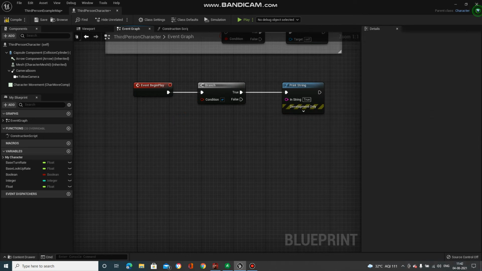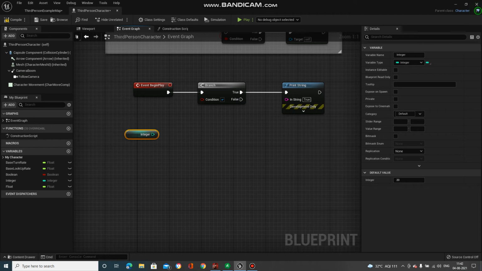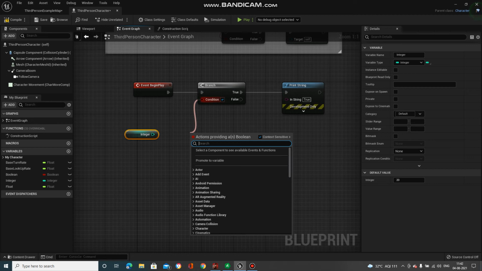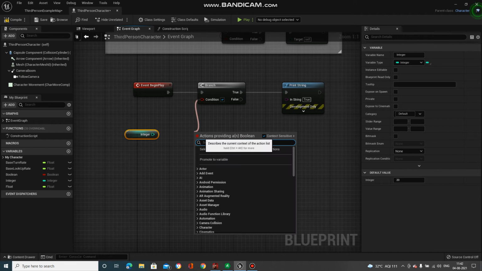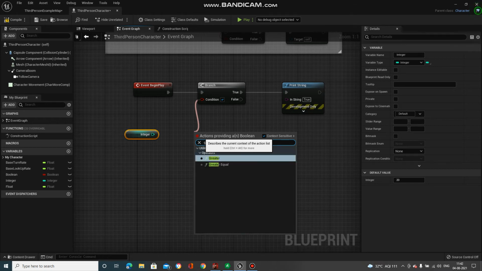Now coming to float and integer, just take a pin out from the condition using left click, drag and drop here or anywhere you want. Just left click, drag, and release. And if I type now for the integer, as we know there are comparisons like greater than, less than, equal to, greater than or equal to. So I will use greater. As you can see, when I type greater, here appears greater and greater than or equal to. First we'll use greater.